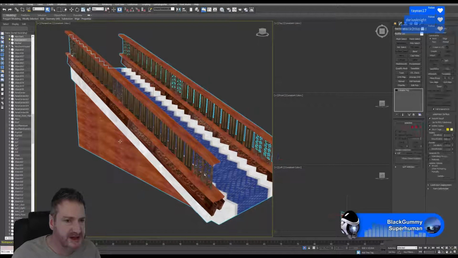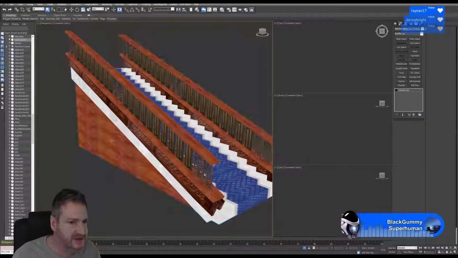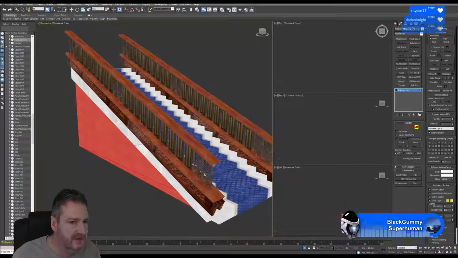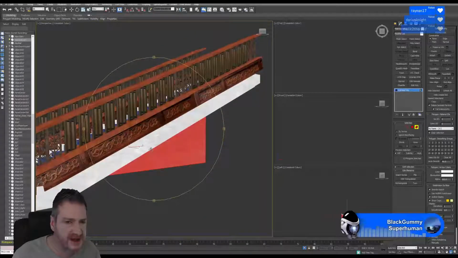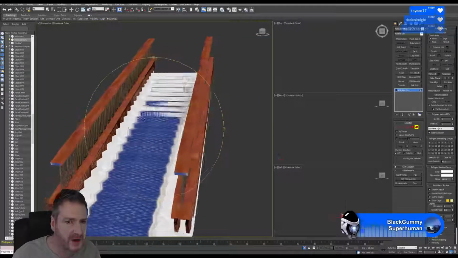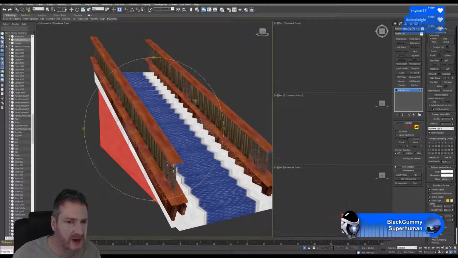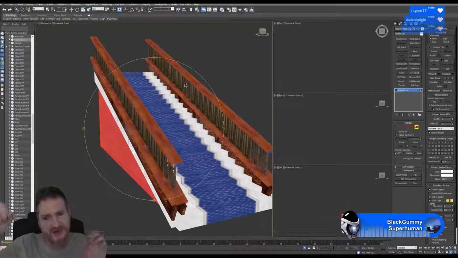Now we have this side section here. Go into sub-object again. We never see this side of the step over here because that butts right up against a wall. I do want to keep the railing section like this. Normally when a stair runs up against a wall, you wouldn't have this. You just have the actual rail for people to put their hand on as they walk up.